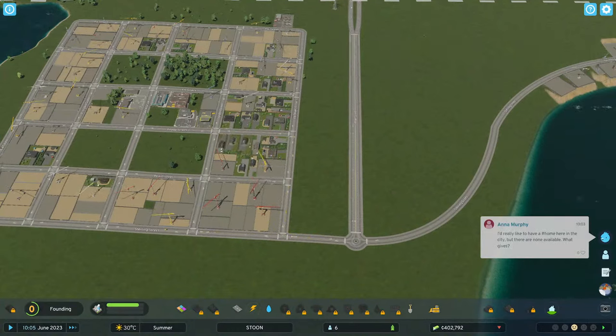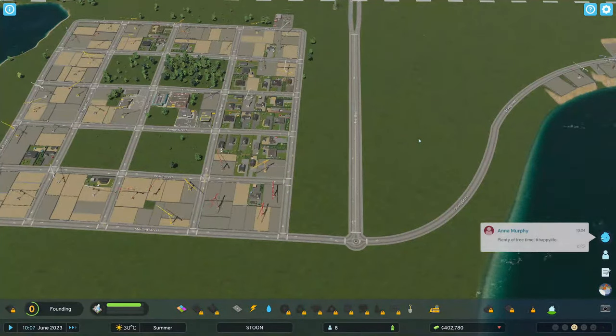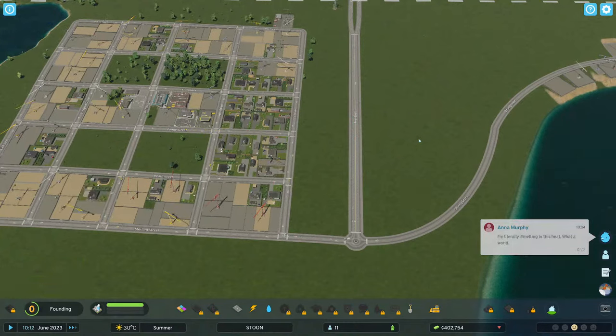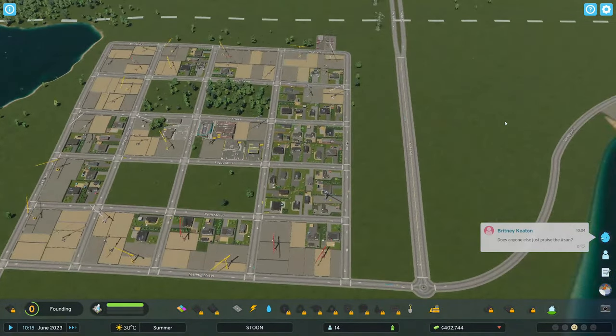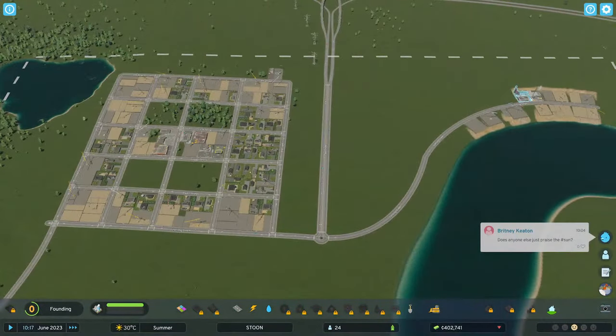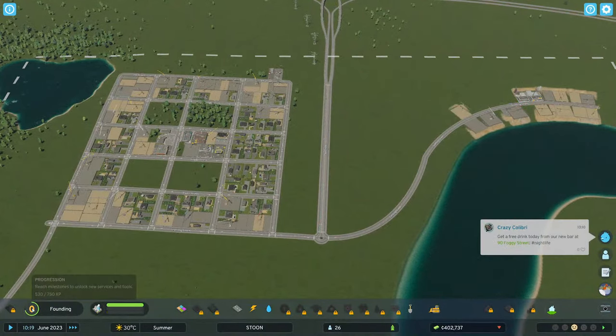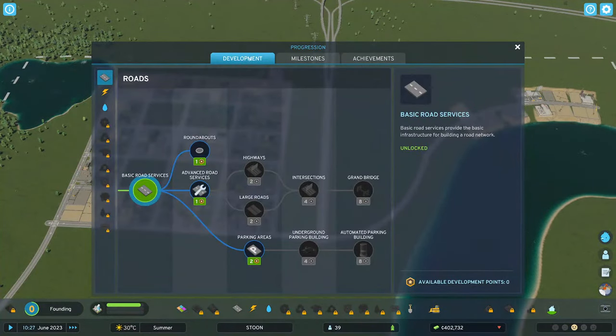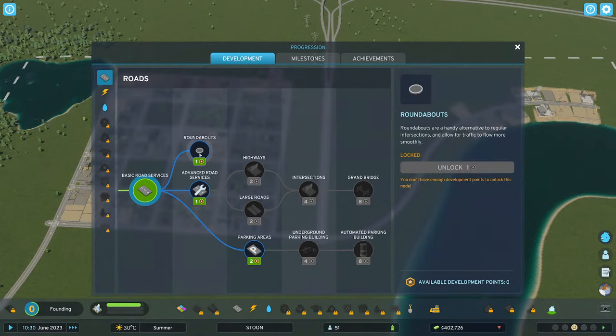And can I change? I think I cannot yet. I was thinking about changing the taxes. Such a nice balmy weather, perfect for enjoying. I'm literally melting the seat. What a world. Okay, they're building. Make it quick. Okay, come on. I wanna see something. So what gives our XP? Development. We don't have anything.